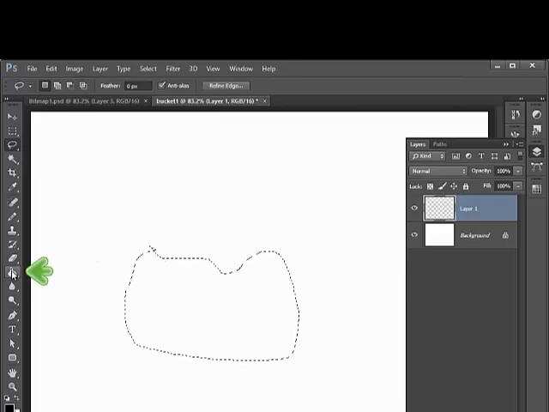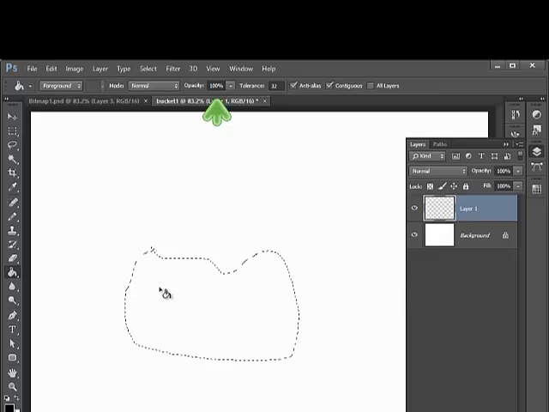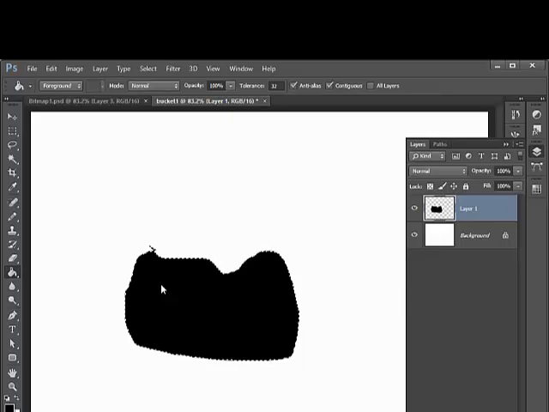Choose the paint bucket tool. Make sure it is set to normal mode 100% opacity. Move the bucket inside the scribbled outline and click. Now the outline is filled with black. Not a very interesting drawing in itself, but we will find this technique useful for making masks.